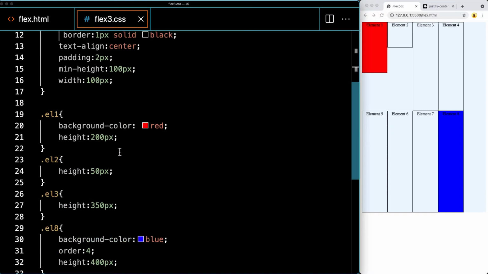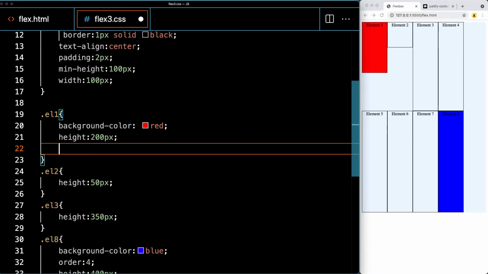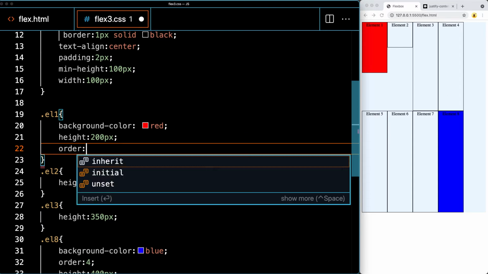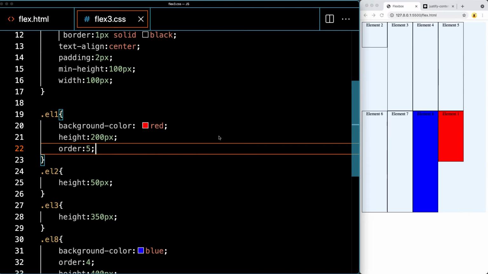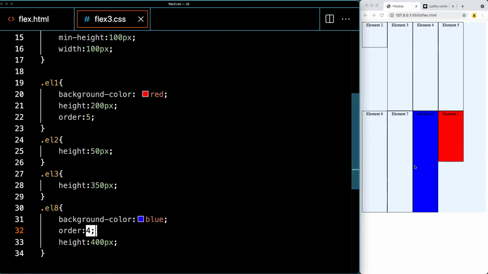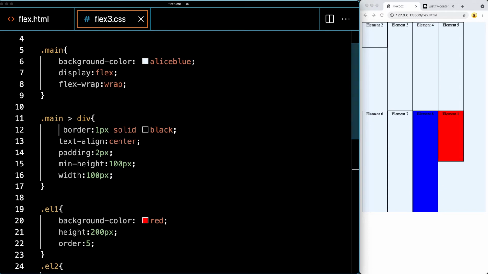So we saw that we can change the order of the elements. Let's say, for instance, we want this element to show up under order number 5. That means that because 5 is larger than 4, it's going to show up last in all of the child elements that are within the main parent. And that's how order works.